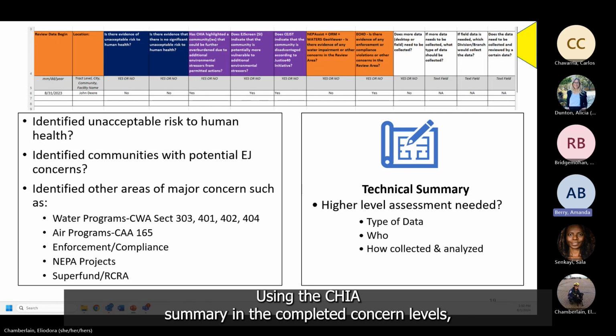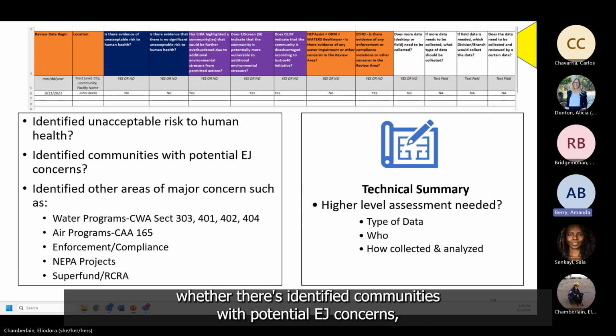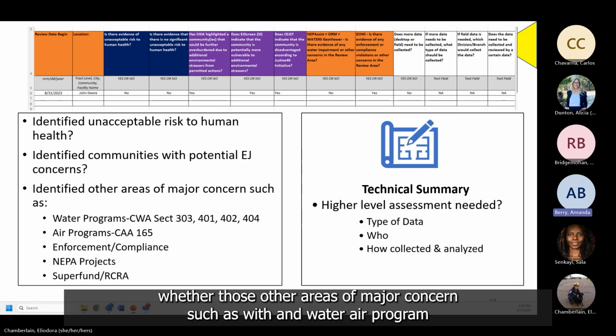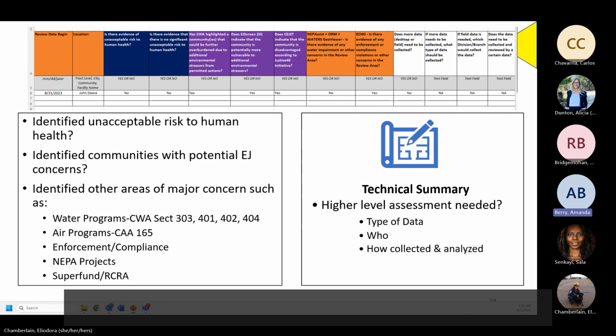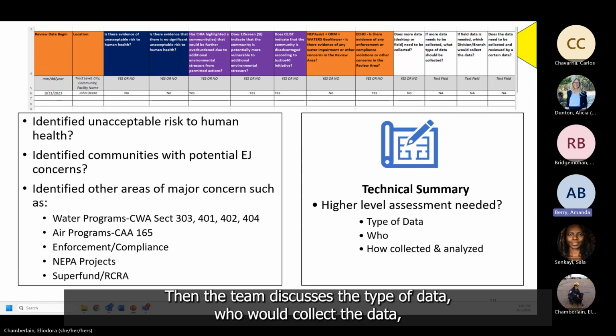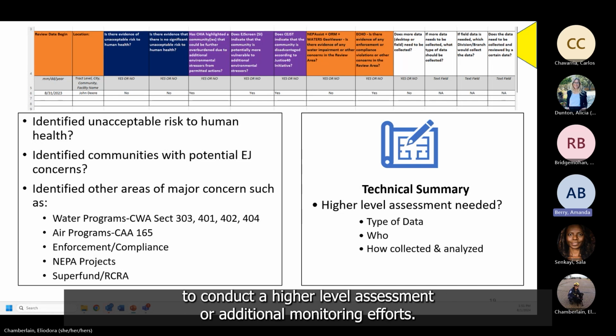Using the CHIA summary and the completed concern levels, the team addresses whether there's any identified unacceptable risk to human health, whether there's identified communities with potential EJ concerns, whether there's other areas of major concerns, such as within water, air programs, enforcement and compliance, NEPA projects, Superfund, and RCRA. If it's determined that more data is needed, then the team discusses the type of data, who would collect the data, and how it would be collected and analyzed. This aids the RCRA program to determine whether or not we need to conduct higher level assessment or additional monitoring efforts.